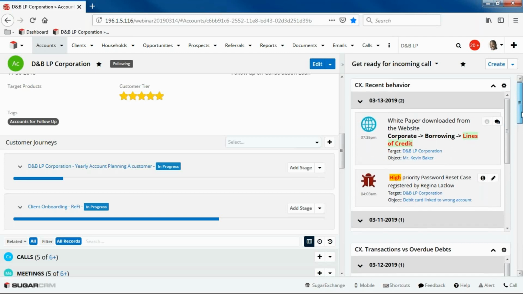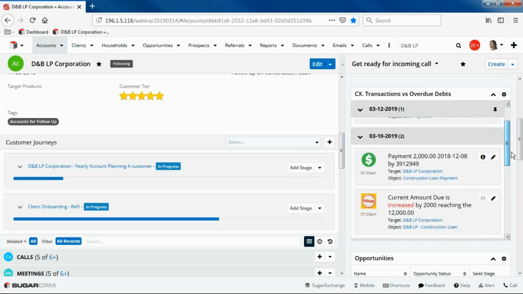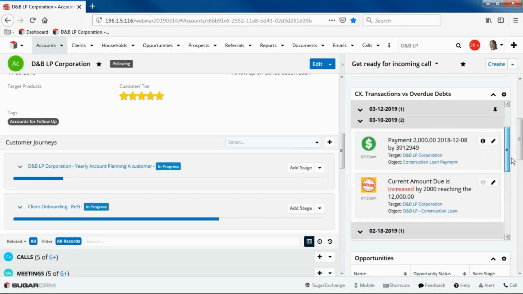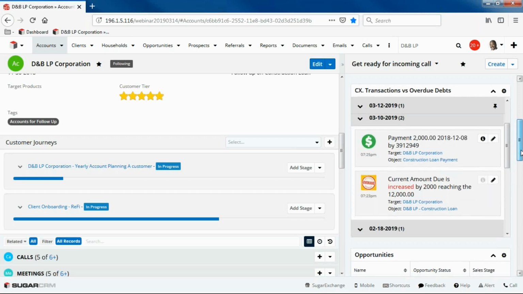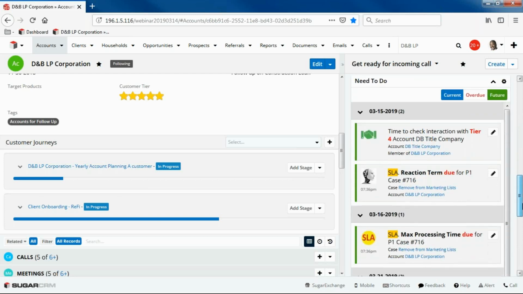that the customer showed, and also the recent bank-to-customer activities regarding the payments and maybe the facts about the overdue amounts and something like that. So just focus on them, and that helps you be aware also of the opportunities that are currently open, and maybe also of the upcoming activities, those activities that should be performed soon.